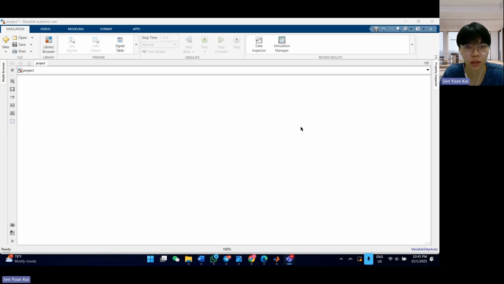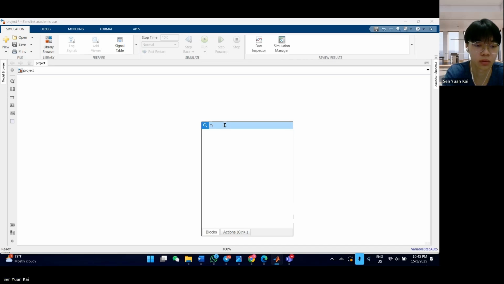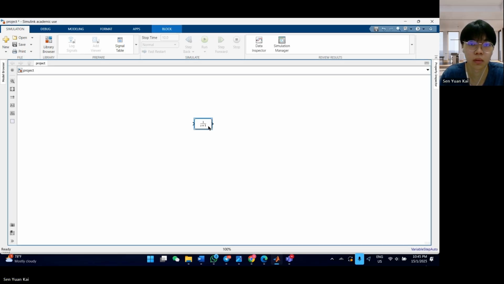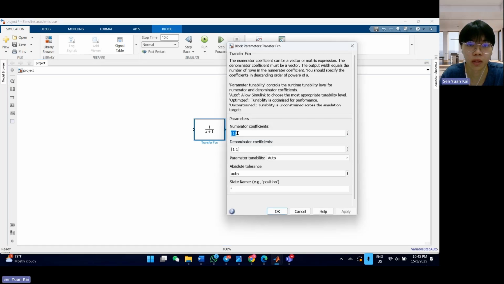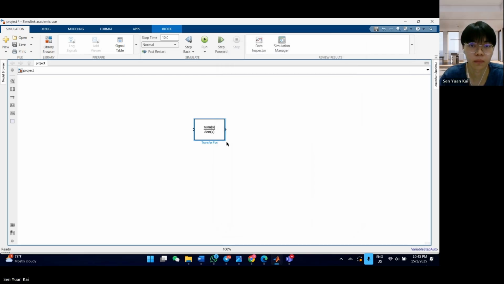Now I will design the P, PI, PID controller for the open loop system by using the PID Tuner in Simulink. First, I will put the transfer function. And then the numerator we will change to 10. And the denominator we will use the third order transfer function. We will set this one to 10, 5, and this one is 0. And then apply, you'll get this third order transfer function.